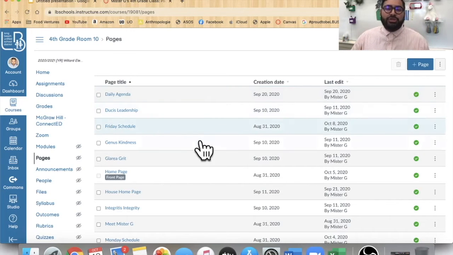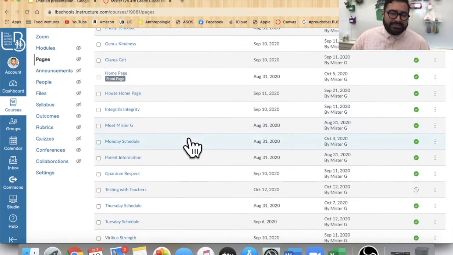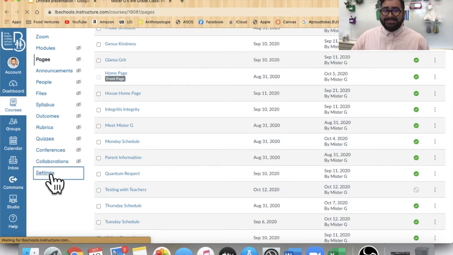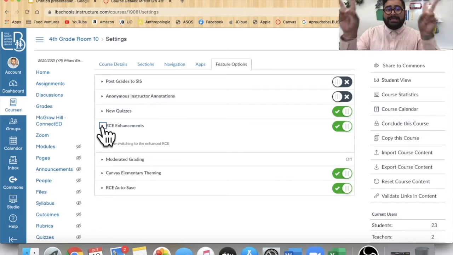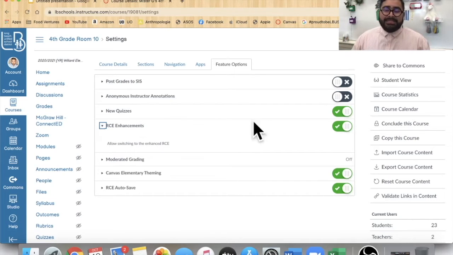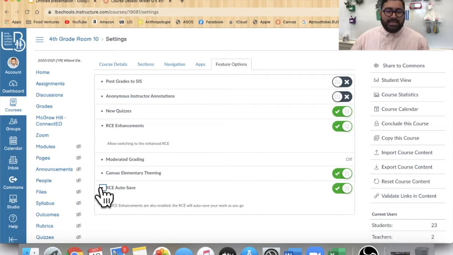Before I show you the actual page and all the skill sets within the page and the rich content editor, the RCE, I did want to show you within your settings, on the 5th tab, feature options, there are 2 new RCE options that you can click on. There's RCE enhancements, which people are dubbing the new RCE. I like to keep that on because there are some new skills there that make using the RCE a little bit smoother.